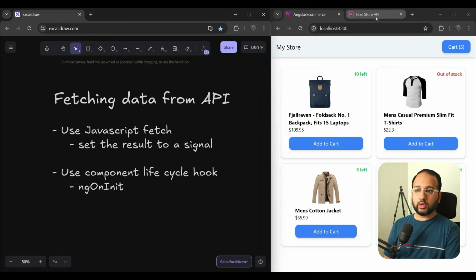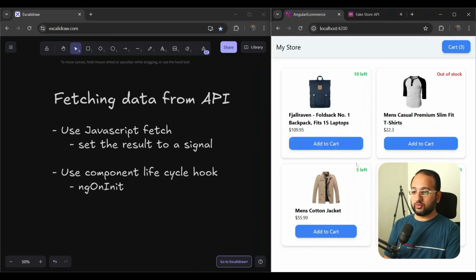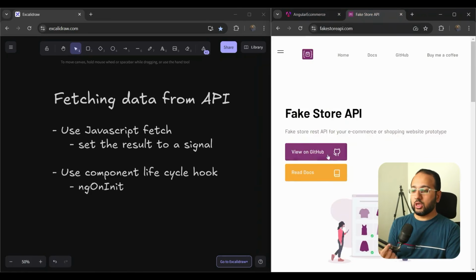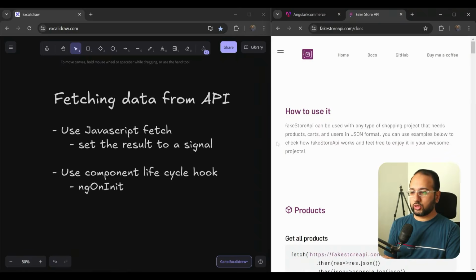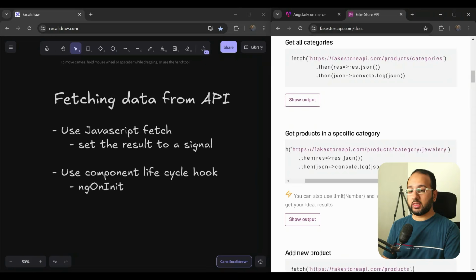And to do that, I'm also going to let you know a bit about the fake store API. This is actually the API where I'm getting the dummy data here from. So I've just copied the data from there, but now I want to connect it to this fake store API. So here I'm going to read the docs, and I'm going to go here to the part where we get products in a specific category. So what we want is our products, for example, in the electronics category. Here's jewelry, but we want electronics.